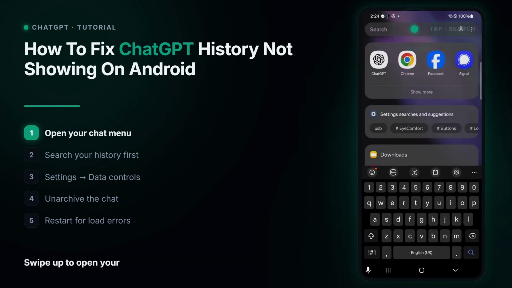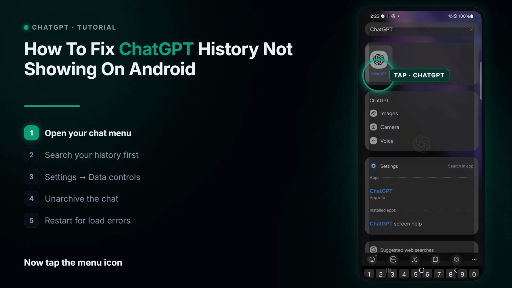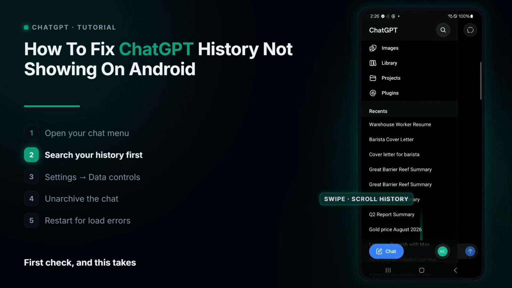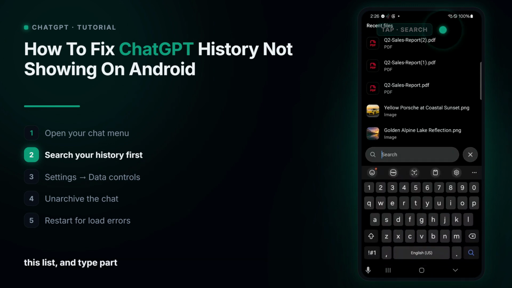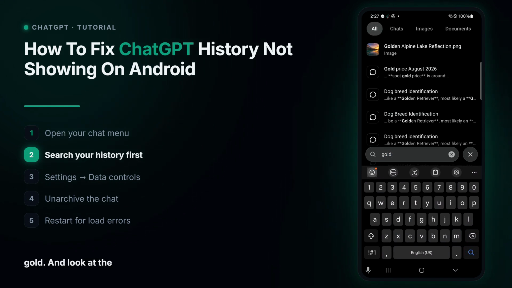Swipe up to open your apps, tap the search bar, type in ChatGPT, and open it. Now tap the menu icon in the top left corner, and that's your history, under Recents. First check, and this takes 5 seconds. Tap the search icon at the top of this list, and type part of the chat name. I'm looking for a gold price conversation, so I'll type gold. And look at the results!